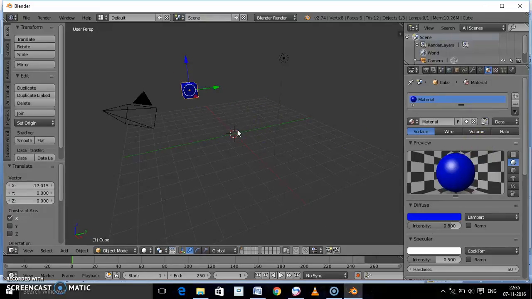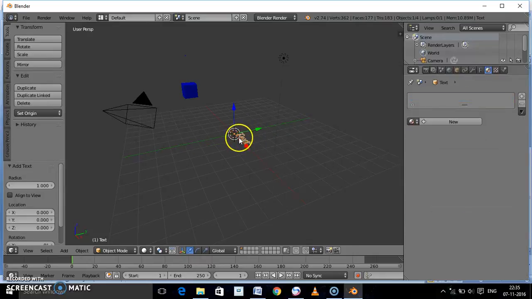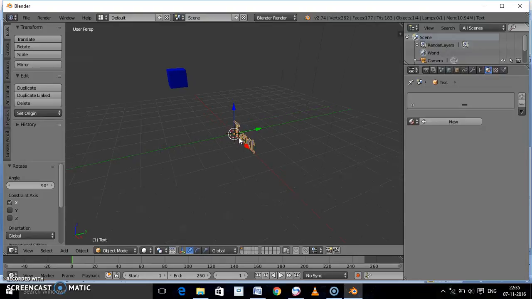Then we have to press Shift plus A in order to get the text. Once we have this text here, we'll press R with respect to x-axis, and we'll rotate at the angle of 90 degrees, and we'll press enter. We'll zoom in a little.